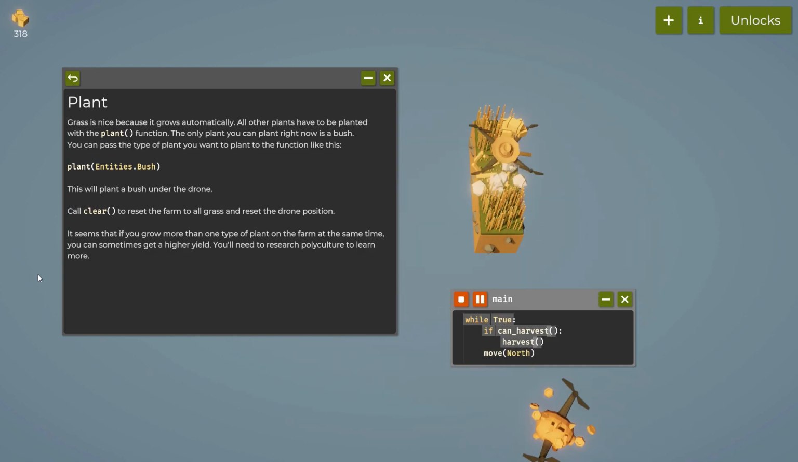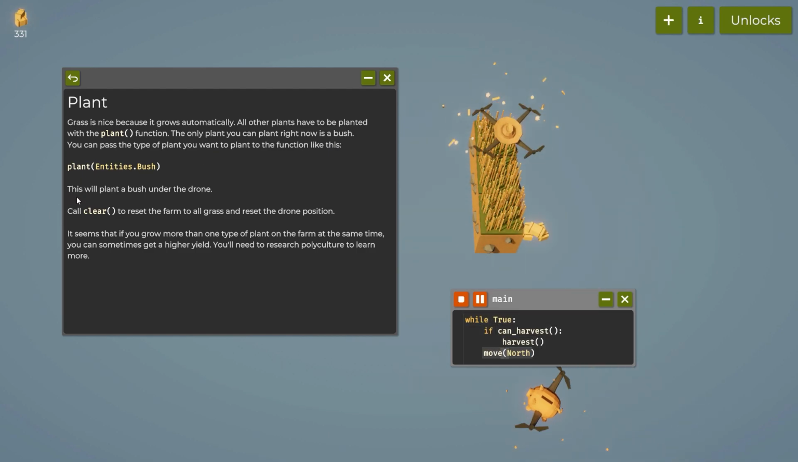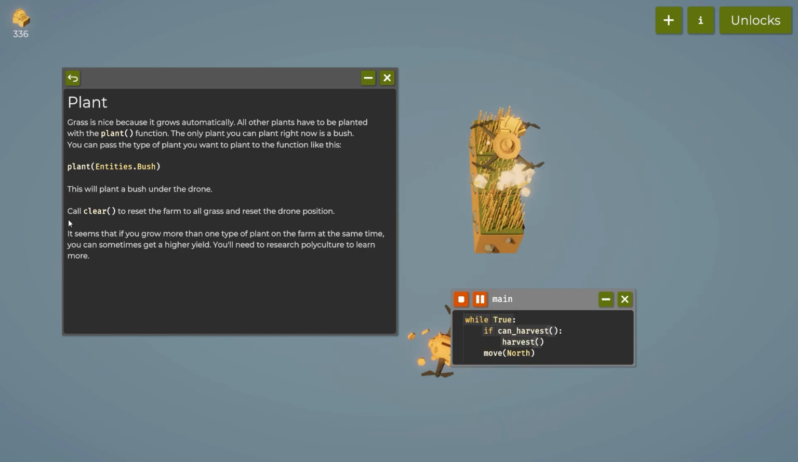The only plant you can plant right now is a bush. You can pass the type of plant you want in the plant entities.bush. This will plant a bush under the drone. Call the clear to reset the farm to all grass and reset the drone position.